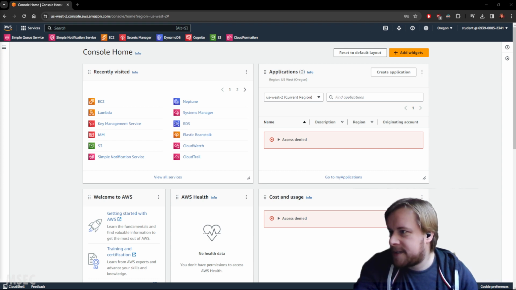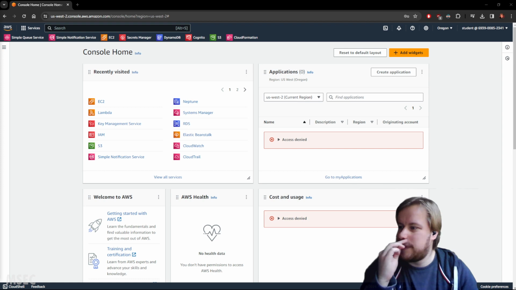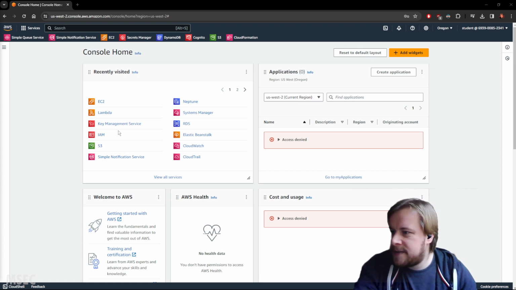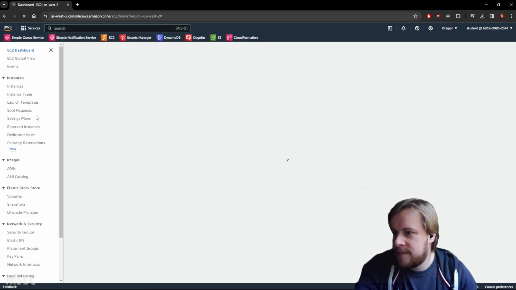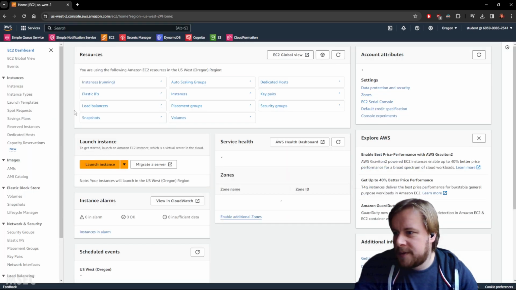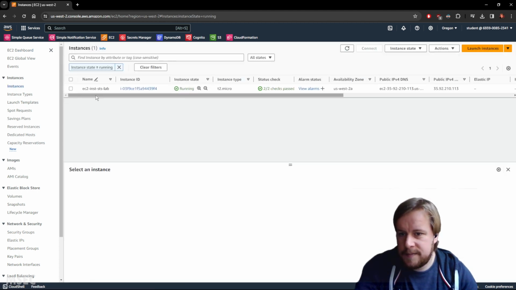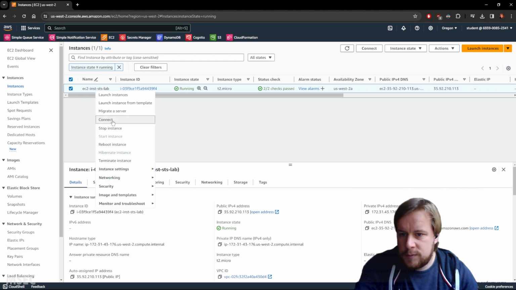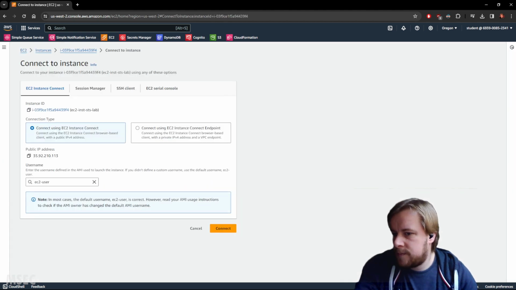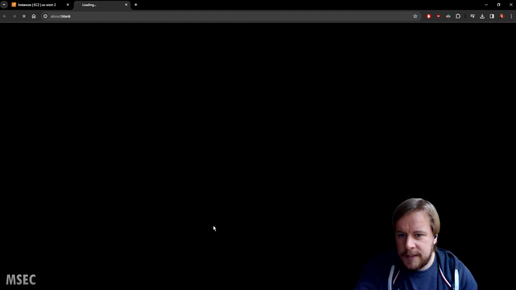Right, introduction. In this lab we're going to look at the command line and examine the Token Service API. In this step, connect to the EC2 instance. Got one called EC2 Inst STS Lab. And we're going to connect.